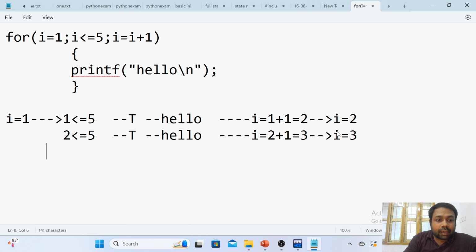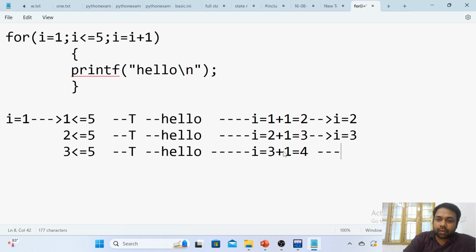After becoming 3, again it has to go inside. But before going inside, it has to pass the condition. So you check the condition 3 less than or equals to 5. Obviously this condition is true. That's why you are allowed inside the for loop, and it asks you to print hello. After printing hello, you go for increment. I equals I plus 1. The previous I value is 3, 3 plus 1 becomes 4. Now you got the new I value, which is 4.